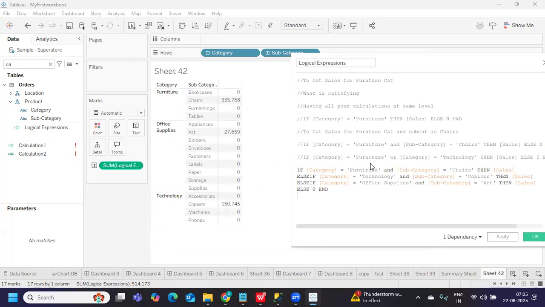Click on apply, now only for one subcategory. So your order will always be like this. If you write if, then comes your conditional statement, then you will write else and end it. If you are getting else if in between, like this you will write. Clear about this? Okay, so I'll just put it here.